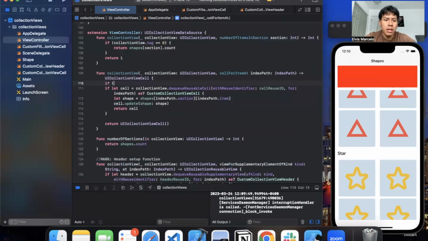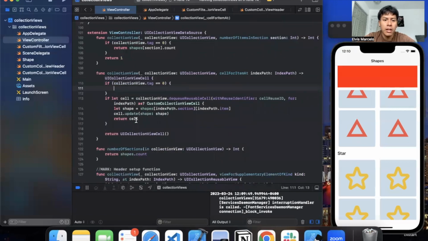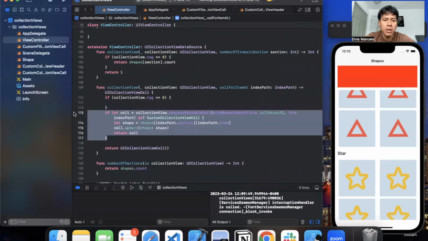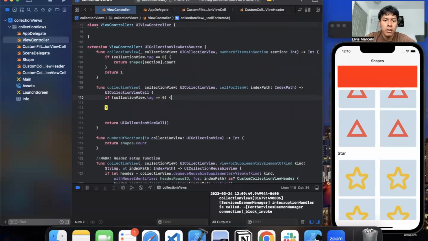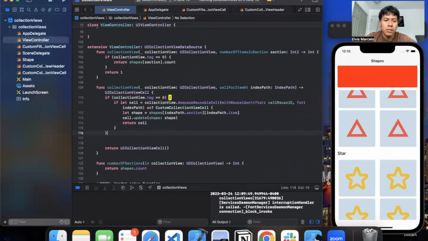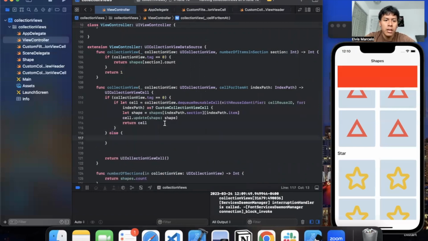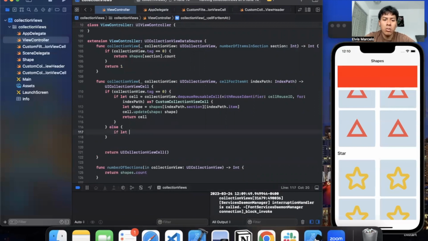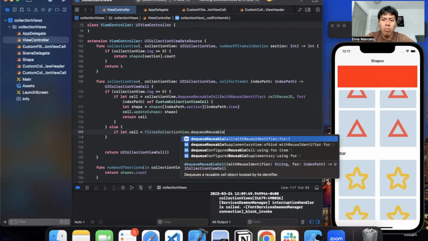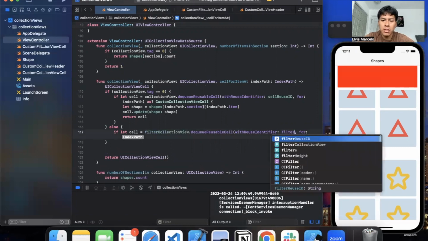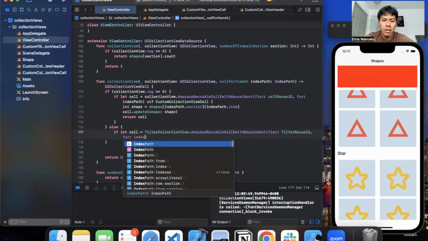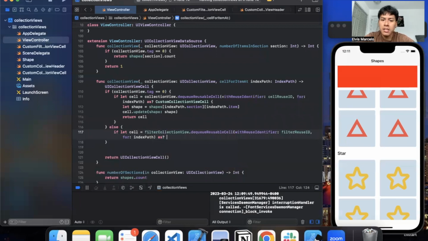So if collection view dot tag is equal to 0, then this is the shape stuff. So I definitely want to do this. And then I could do else. I want to dequeue a filter collection view cell. So I'm going to do filter collection view cell dot dequeue reusable cell with identifier. Remember, we have a filter reuse identifier for index path. And we're going to say as not a custom collection view, but now a custom filter collection view cell.